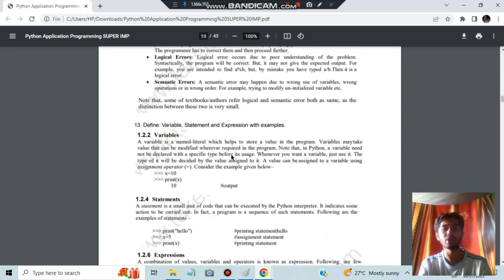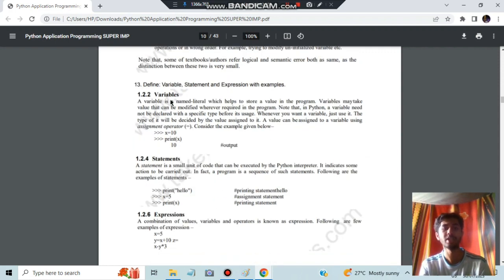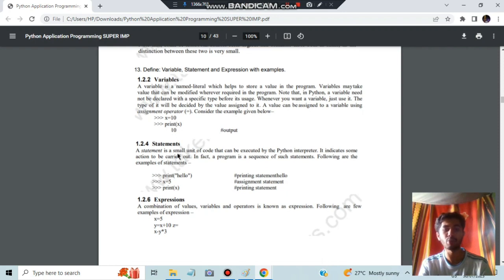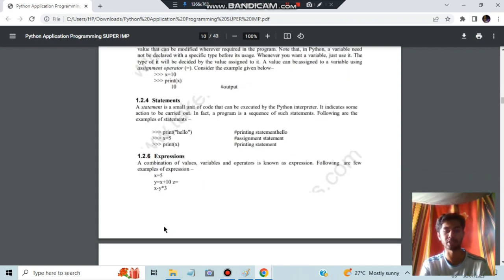Moving on, we have variable, statement, expression. You have to explain these with examples. A variable is nothing but a name in which you can store some value. For example, x is a variable, and in that you are storing 10. A statement is a small unit of code that can be executed. This is a statement, this is a statement; basically, lines are called statements. Expression means you'll be performing some operations, like plus or minus. That is called an expression.